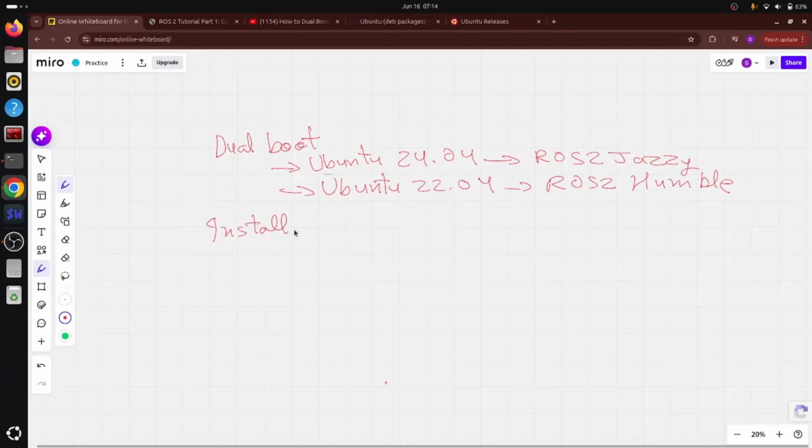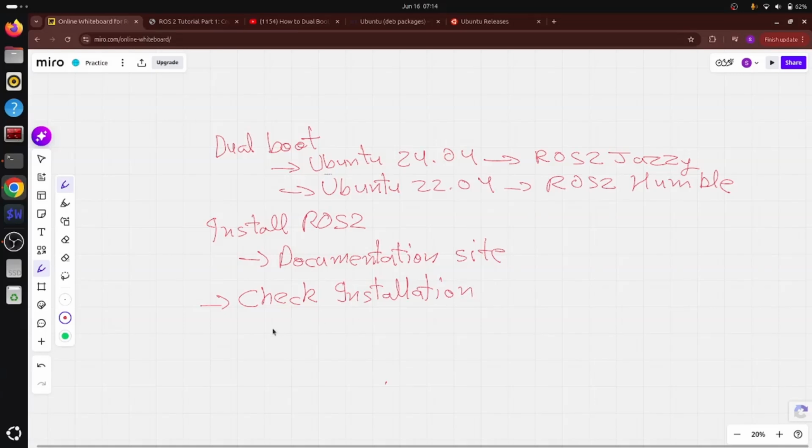Install ROS2 by visiting the documentation site of your distribution. Visit the official ROS2 documentation site and copy paste the commands one by one. Then check whether ROS2 is installed or not. To check installation, you have to first source your ROS2 underlay, and then run the ROS2 command to check whether your ROS2 is installed or not.